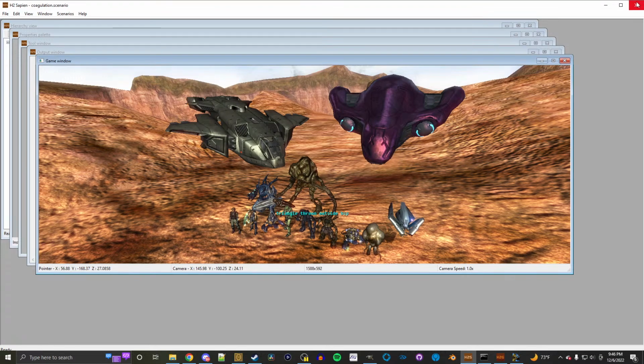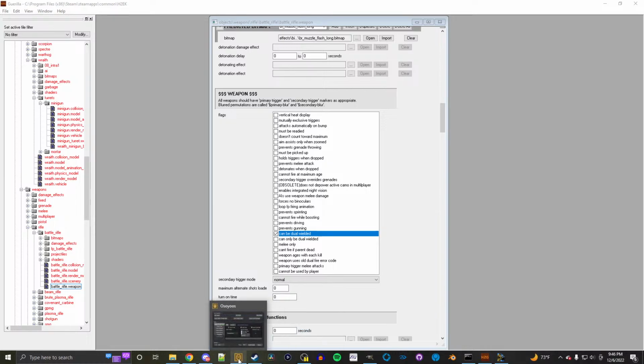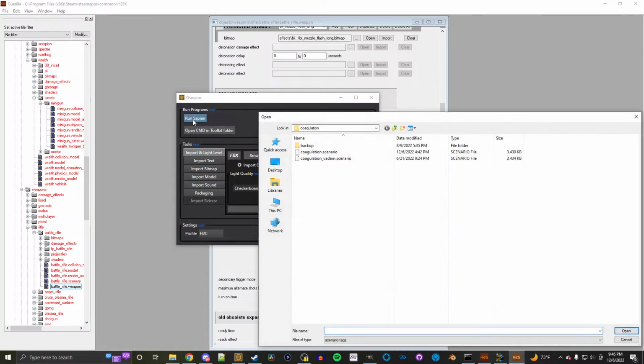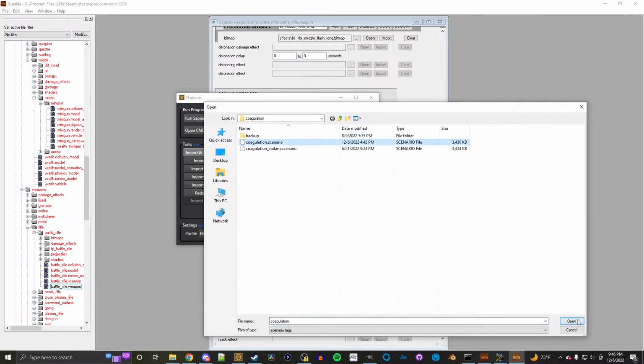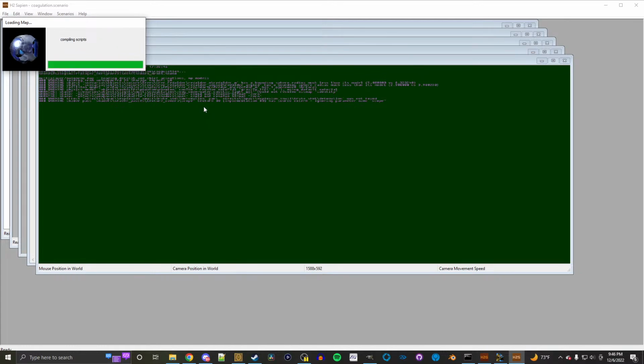In fact, let me start over. Let me show you exactly what happens. So I'm going to hit that off. I'm going to go to Soyos, click Sapien. Let's click on coagulation. So when you open up Sapien, you're looking for a scenario file. I'll show that off again because I was a bit quick. It's basically like a beefed up Forge in a way. So you'll just let this finish its thing.